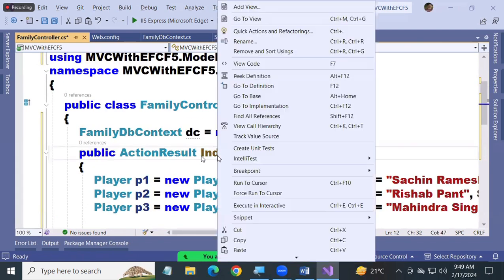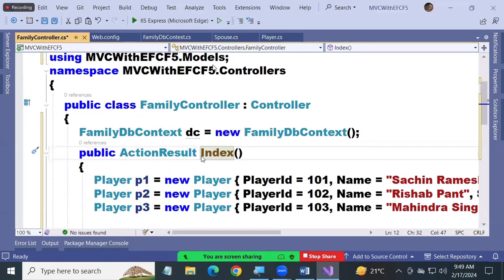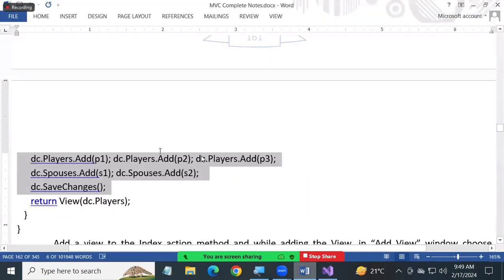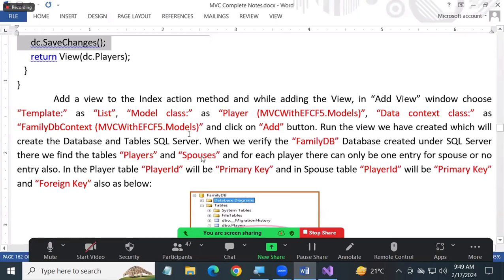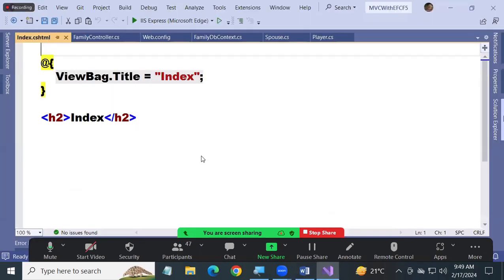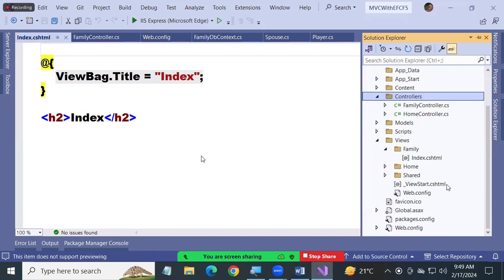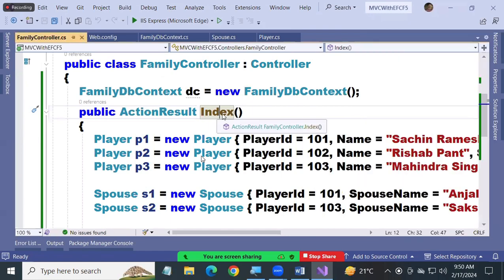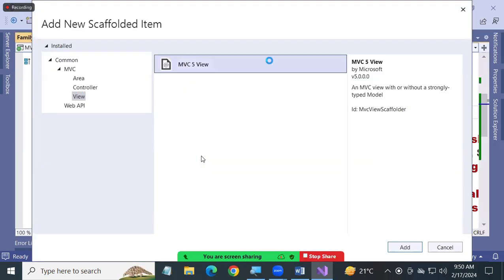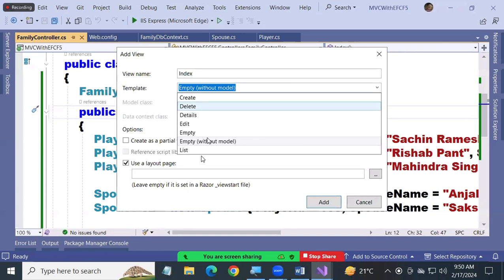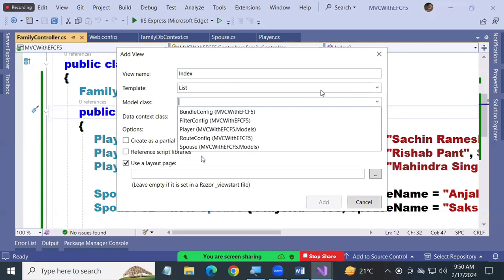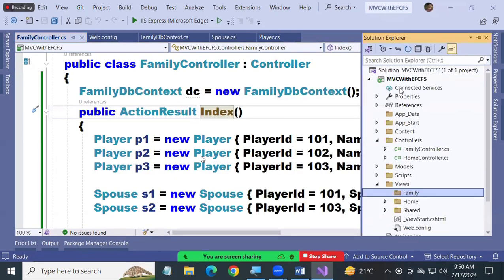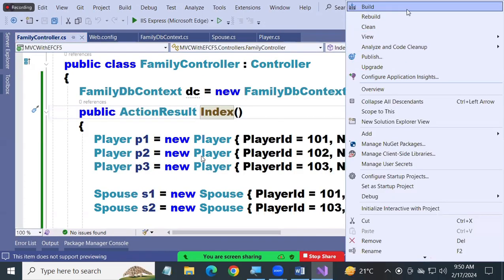Fine, guys. Right click, add a view. I will choose the list here. Okay, we'll choose a list, guys. Right click, add view, choose a list model class. We did not build it. Thank you, guys. We did not build it. Build.